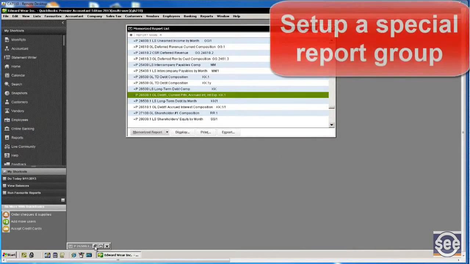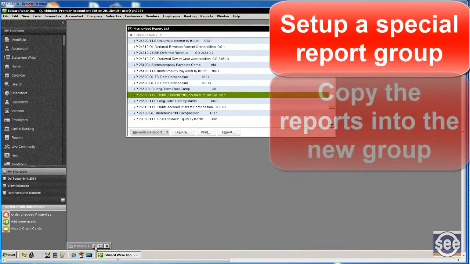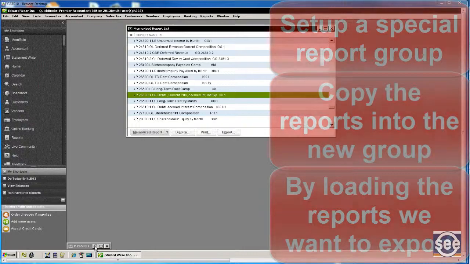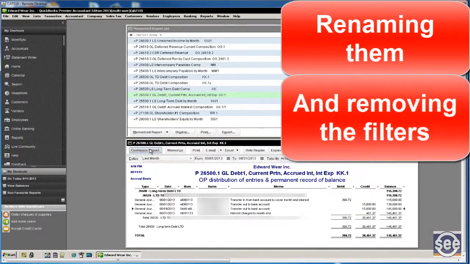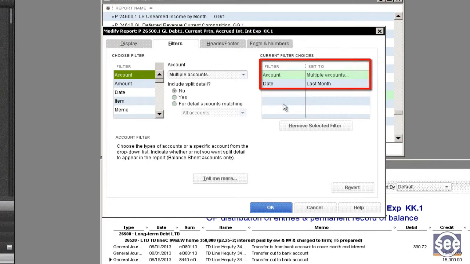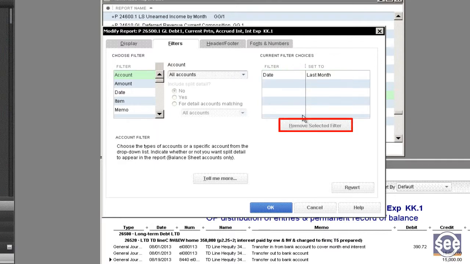We find it easier to set up a special report group, copy the reports into the new group by loading the reports we want to export, renaming them, and removing the filters. You can see the current filters to the right. You can remove them by selecting the filter you want to remove and clicking Remove Selected Filter.